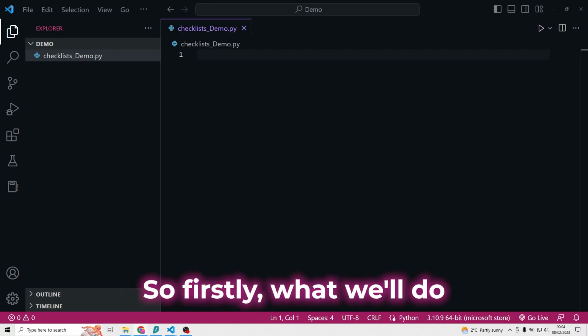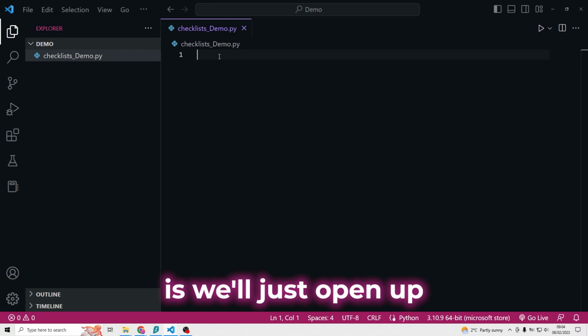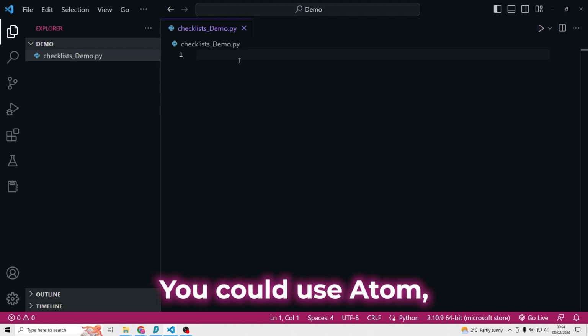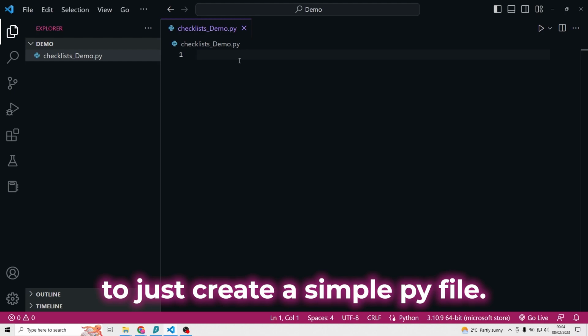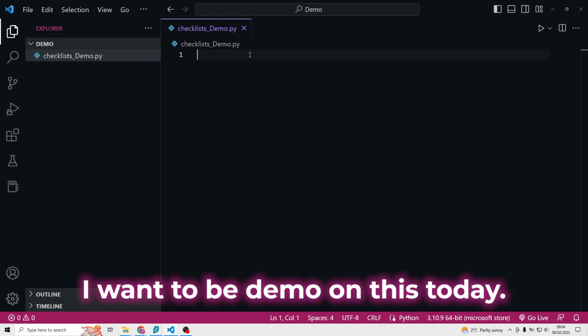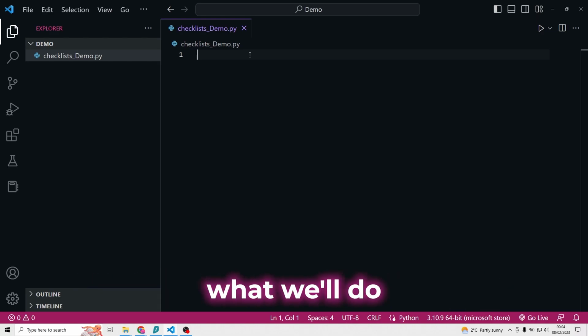So firstly, what we'll do is we'll just open up your IDE of choice. In my case, it's VS Code. You could use Atom, you could use PyCharm, whatever you fancy. And then we're going to just create a simple Py file. I've just called this checklists demo, just because I'm going to be demoing this today. And then the very first thing is what we'll do is we'll import dash.